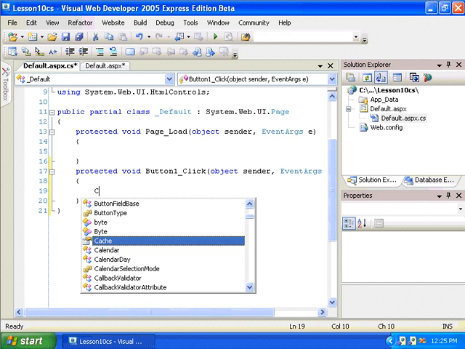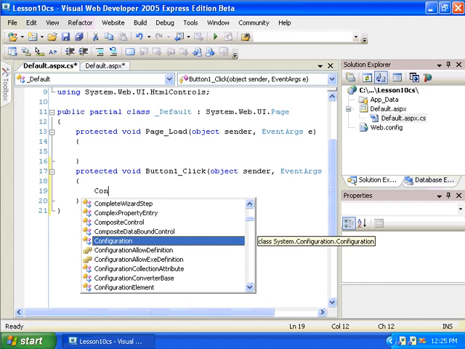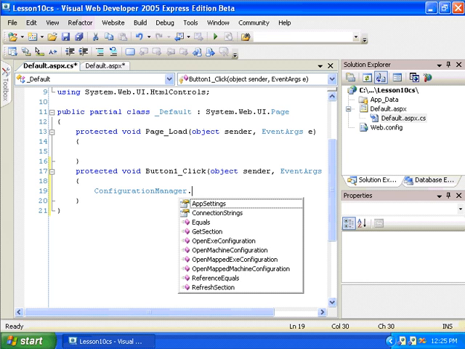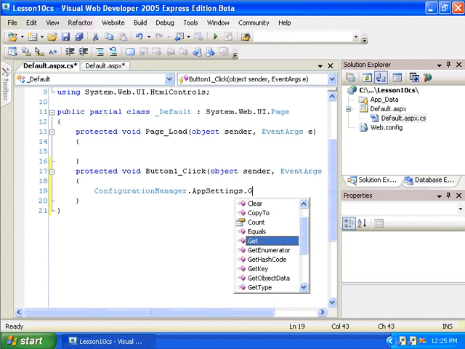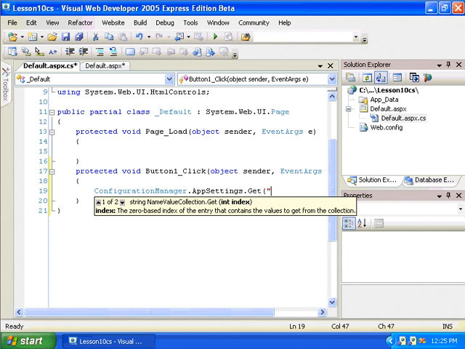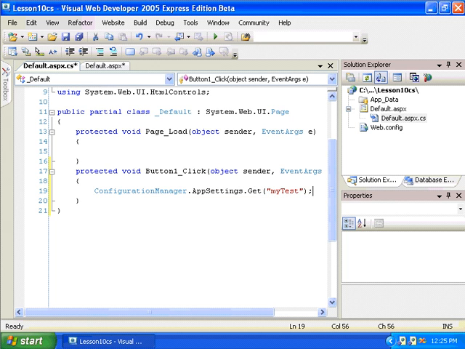We'll go with ConfigurationManager.AppSettings.Get, and then we're going to pass in the name of the name-value pair. In this case, it's MyTest. And what we'll do is set that to Label1.Text. So that should be pretty obvious what we're going to do.